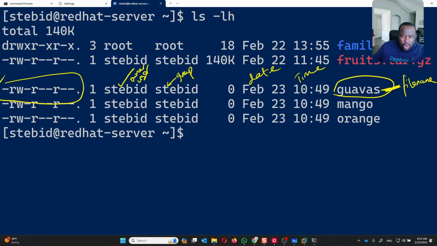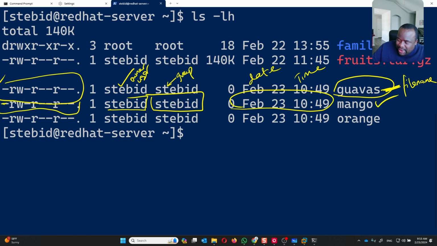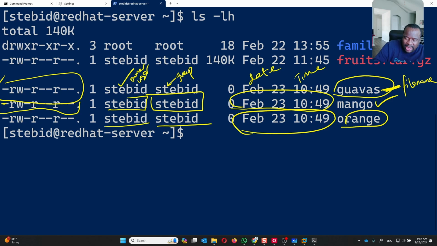What about mango? We see these are the permissions of mango. It's a file because it starts with a minus. It was created by this guy, STbit, and it's owned by the group STbit. And this is the date and time when it was created. And the name of the file is mango. How about orange? The file name is orange. It was created today at this time. And the group is STbit. The owner is STbit. And these are the permissions.